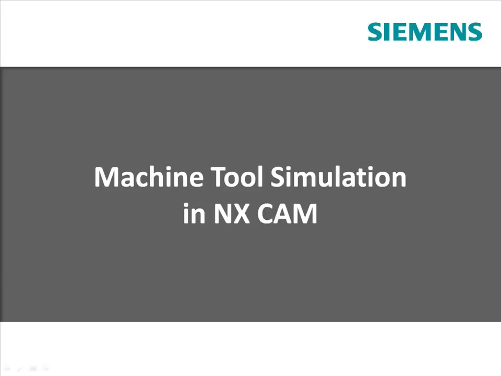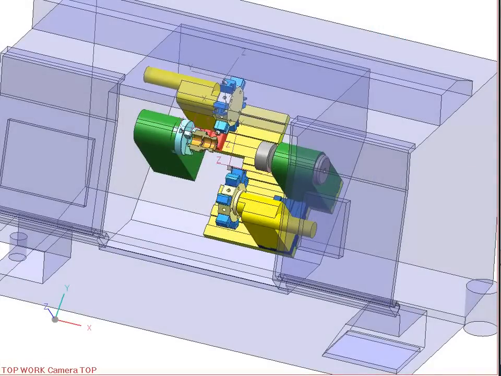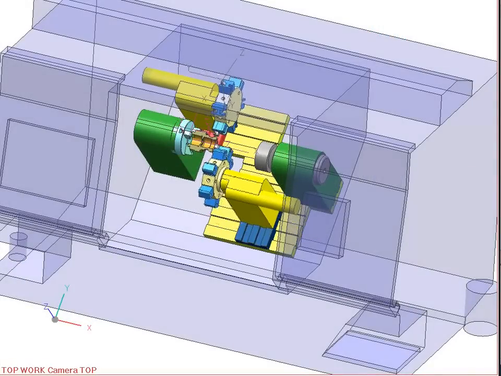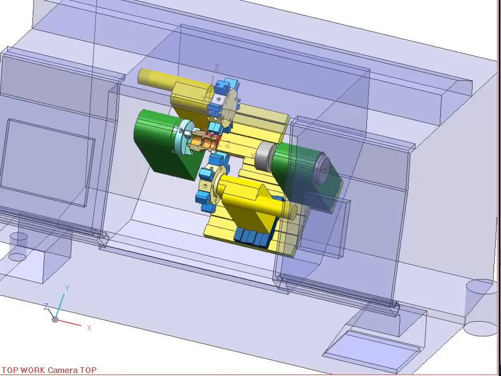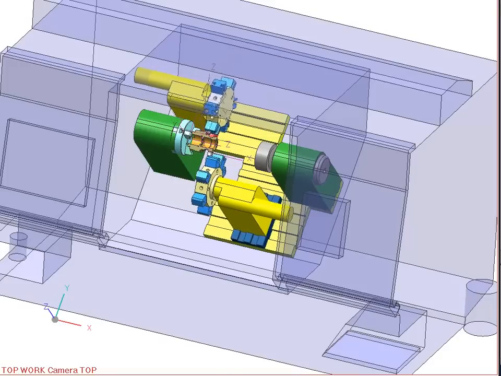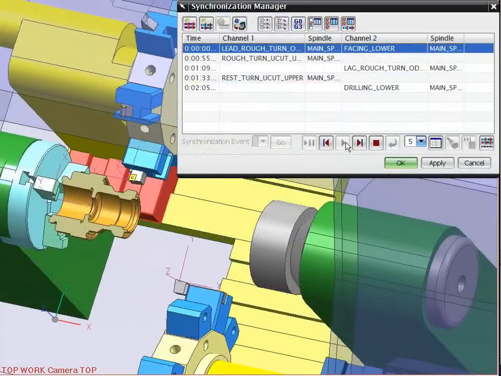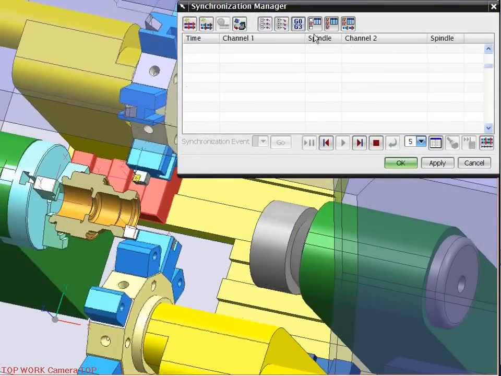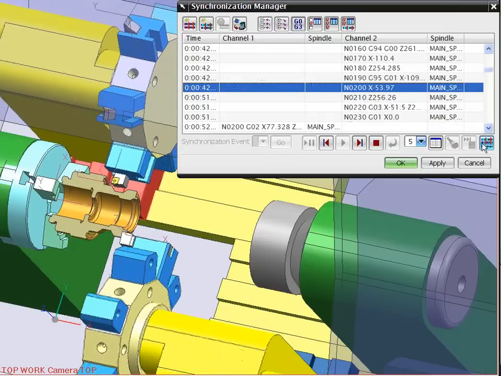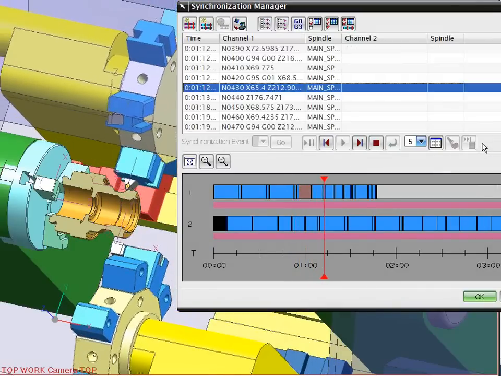In this short presentation, we will introduce the machine tool simulation that's available inside NXCAM. This is often referred to as the Integrated Simulation and Verification, or ISV, option. Machine tool simulation allows NC programmers to check their programs before sending them to the shop floor. This can reduce testing time on the machine tool and allows the programmer to optimize the machining process.